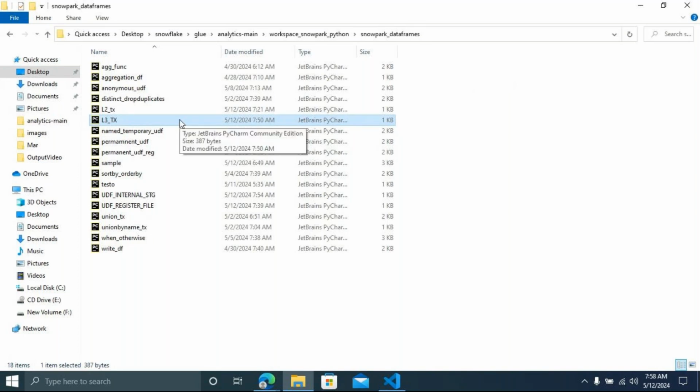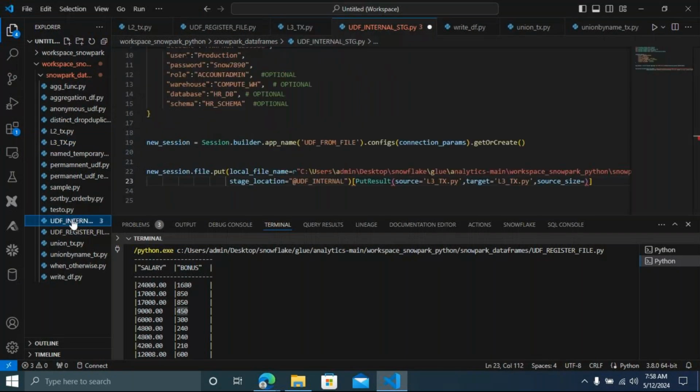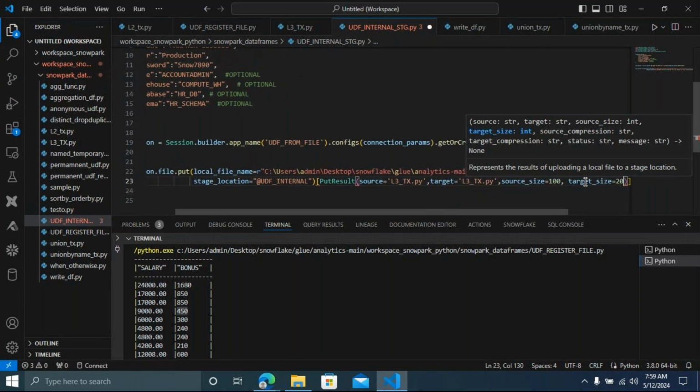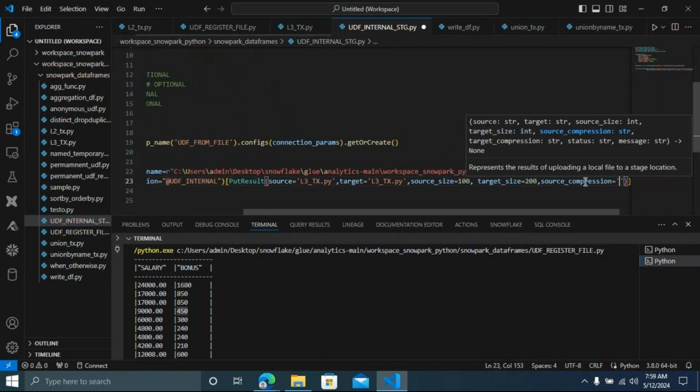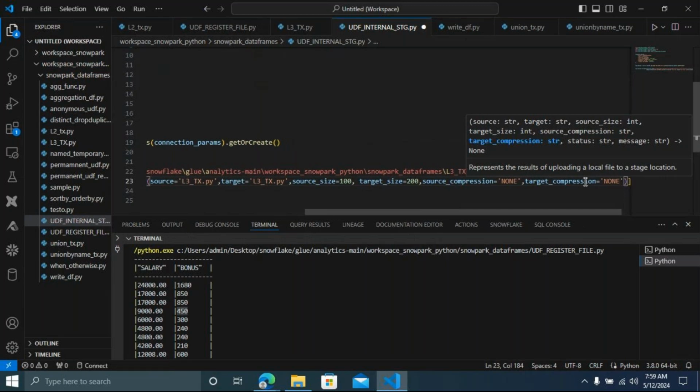Okay. What you can do, right, if you don't know the size, also no issues. Just go to your UDF internal. Just give some source size, somewhat. Give some KB only. Just give some 100, and then target size, just give some 200. Source compression is there, right? You can give none. No need of any compression. If you don't need any compression, you can put auto_detect, and then target compression, give none.